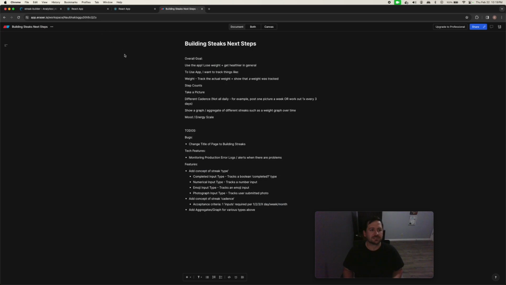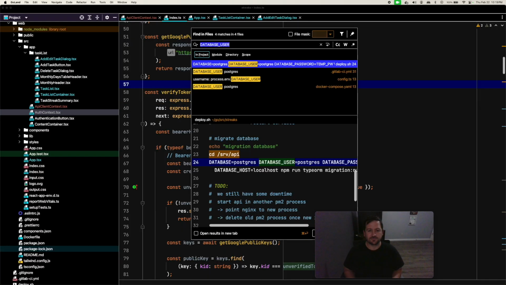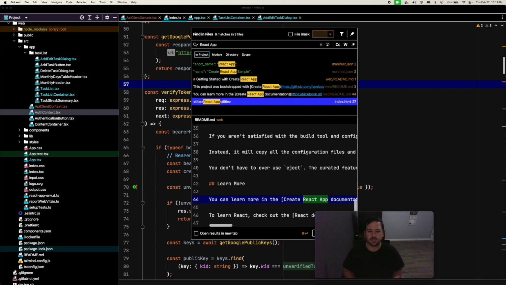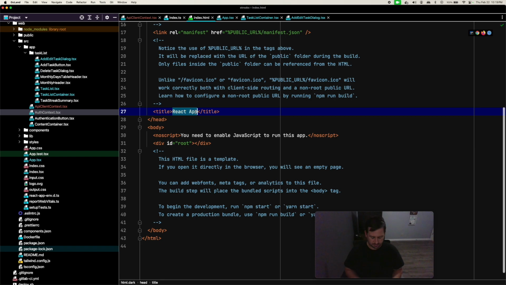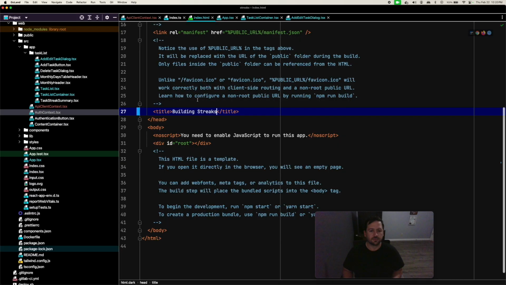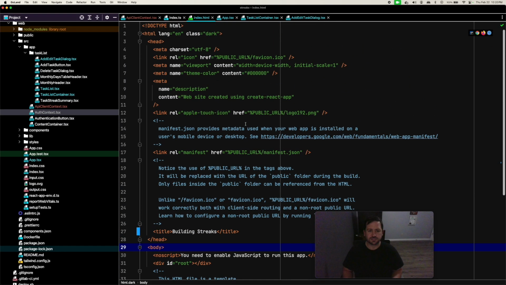It says our last bug is change title of page to Building Streaks. So right now it says React App. So what we can do is just do a search all for React App. And here we go. We'll just call this Building Streaks. Let's refresh, and here we go. Perfect.